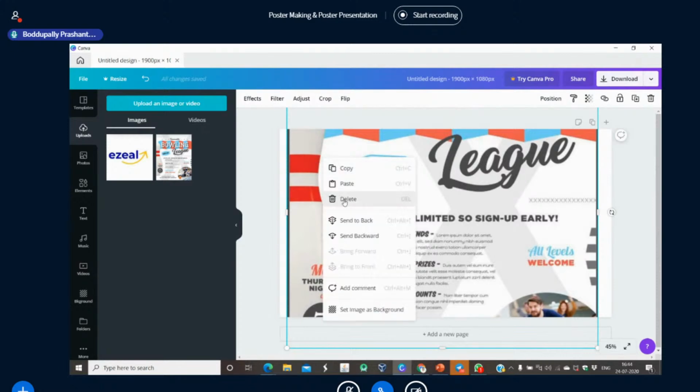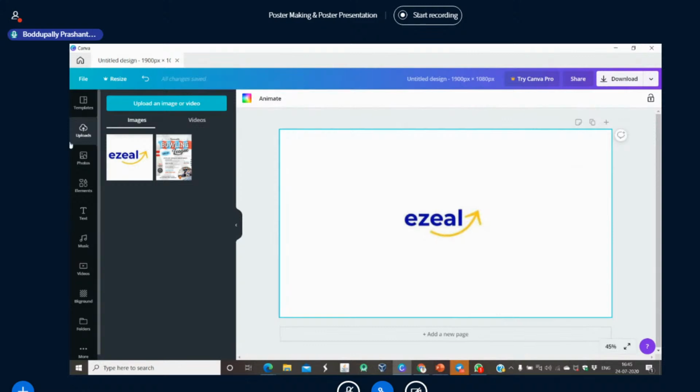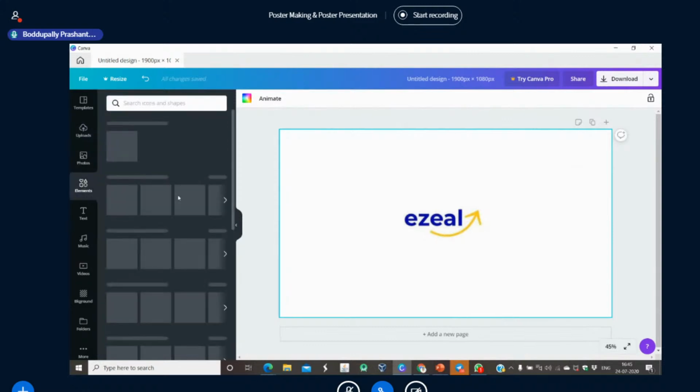I'm going to delete this. If you want to delete this, you can delete it. Now the easel logo is there, I can just upload it. I could write something over here. So now I'm taking my easel only. We can add some backgrounds. Even these are the elements, guys.